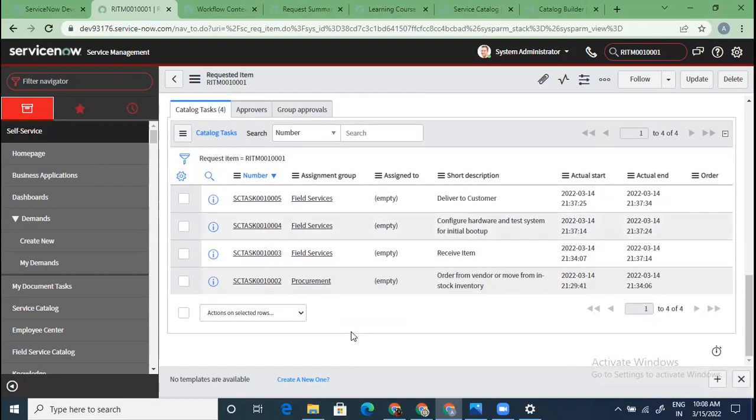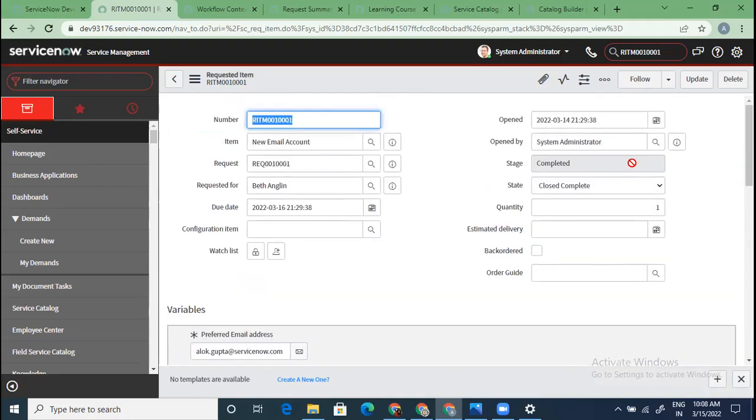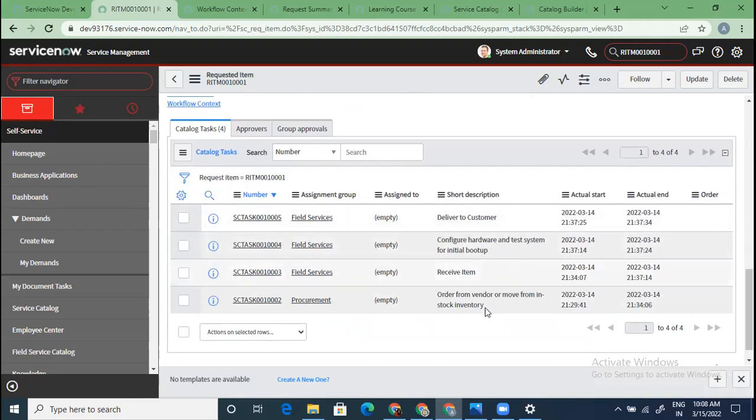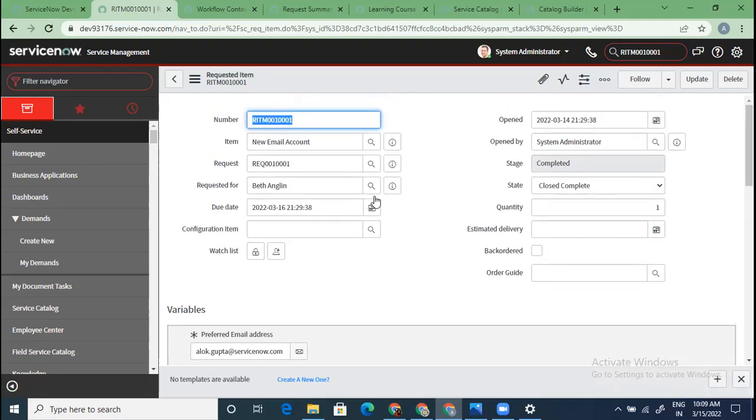independently. And only when all the tasks are closed or marked as not required, then the request status, what you see, is automatically completed. Do you see this now? I have not changed the status of the request RITM to completed. The moment all the tasks were completed, I closed them. Only after that, the stage automatically got completed and the state got set to closed complete.